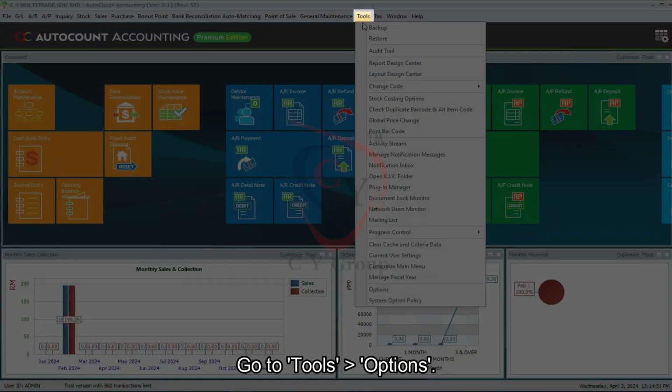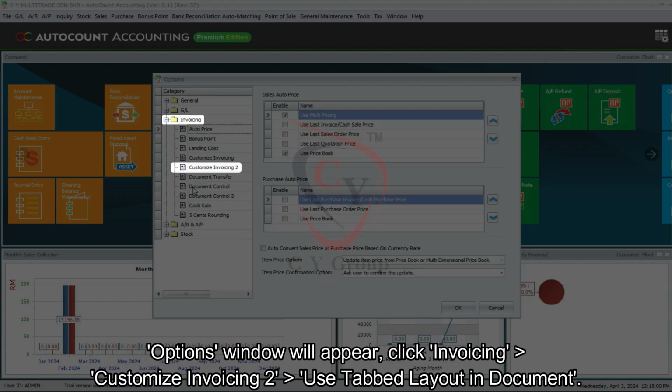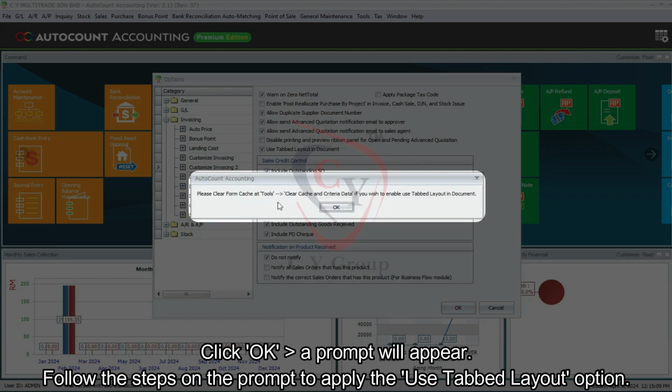Go to Tools, then, Options. Options window will appear, click Invoicing, then, Customize Invoicing to, and Use Tabbed Layout in Document. Click OK, then, a prompt will appear. Follow the steps on the prompt to apply the Use Tabbed Layout option.